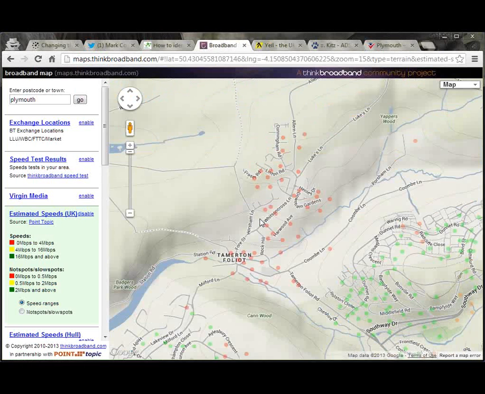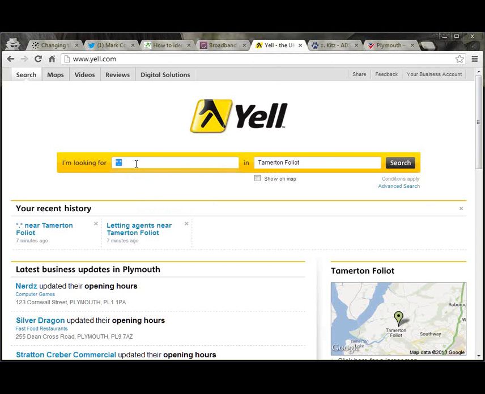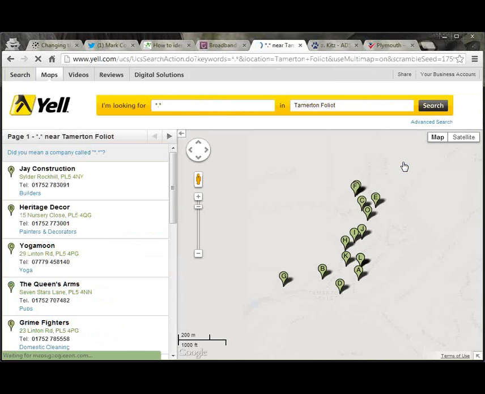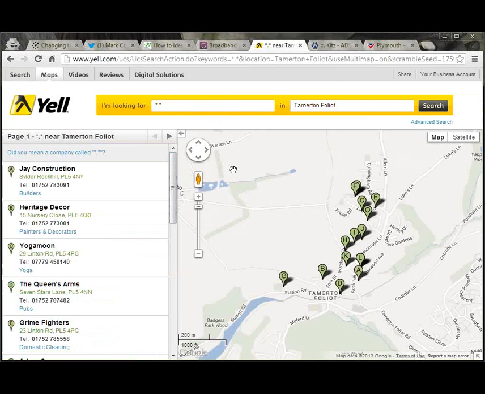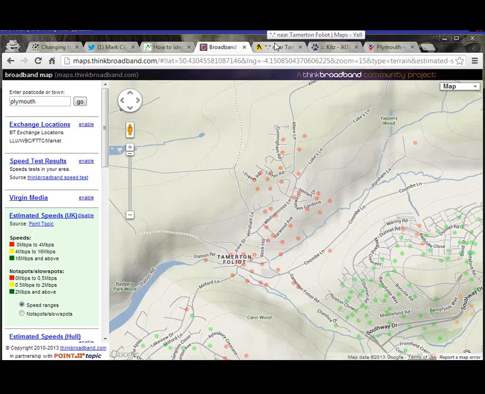Okay, so Tamerton Foliot is already typed in for me. You just type in the area. Now, in this case, if I'm looking for businesses, I can type in star.star. That'll give me every business. I click on Show on Map and click on Search, and then we have a list of the businesses in Tamerton Foliot. So if I go back to the broadband map, you can see that there's actually no green areas in here. So they're all potential candidates.